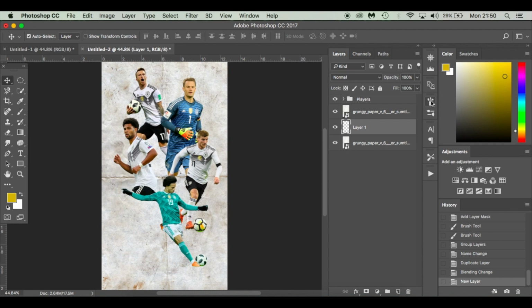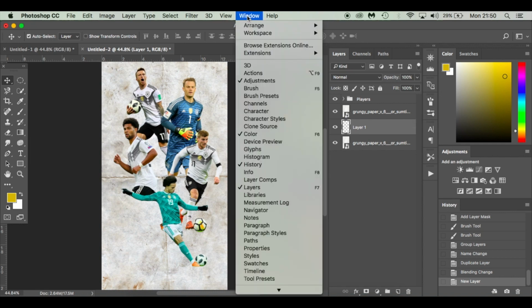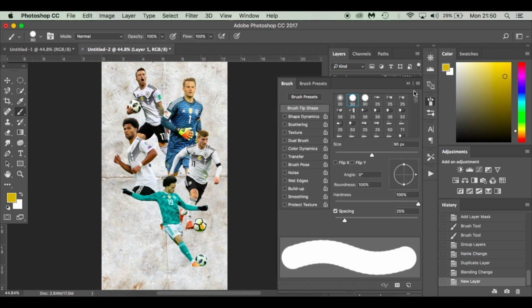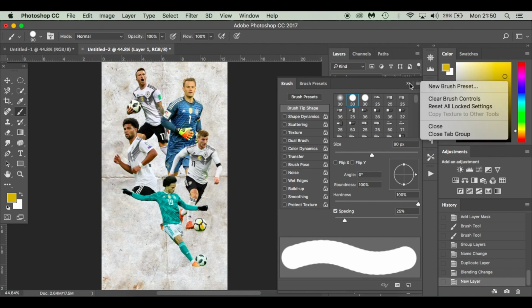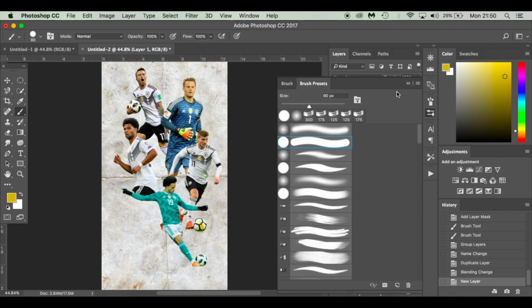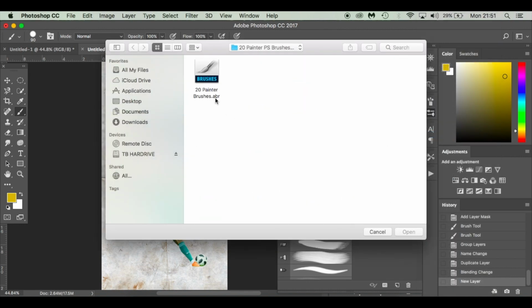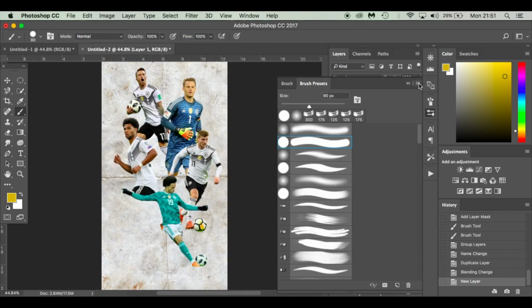Okay, once you're there, go to your brush. If you don't see brush or brush presets, go to window at the top, and just click on brush or brush presets, and they should pop up on the side. I'm going to go to brush, I hit B, just makes them active. Click on brush presets. I'm going to go to load brushes, and I've got it there, and you're just going to double click it. I think I've got it installed. Let me just reset them just in case.